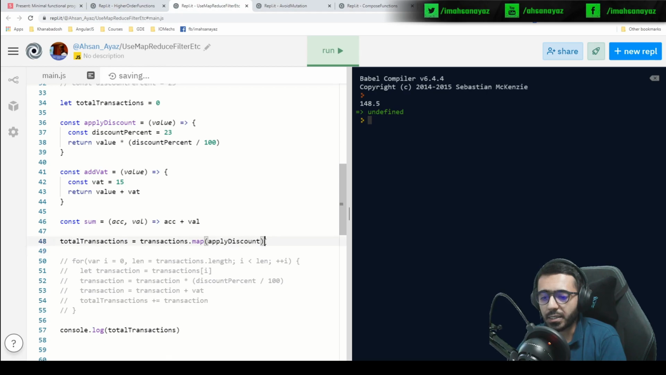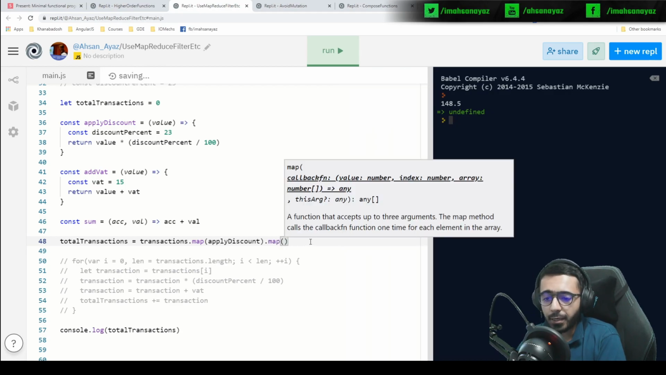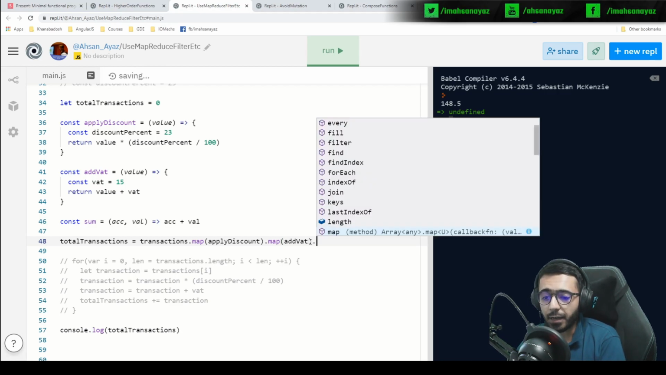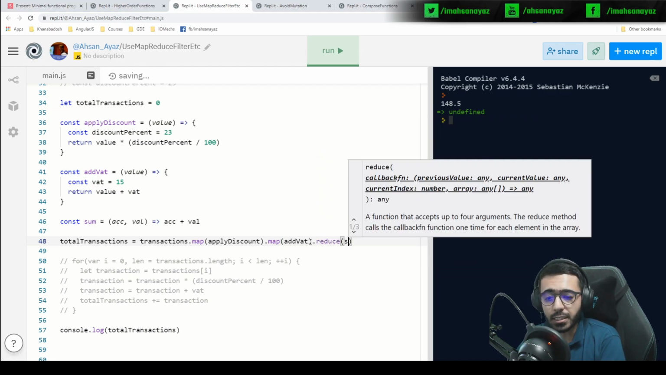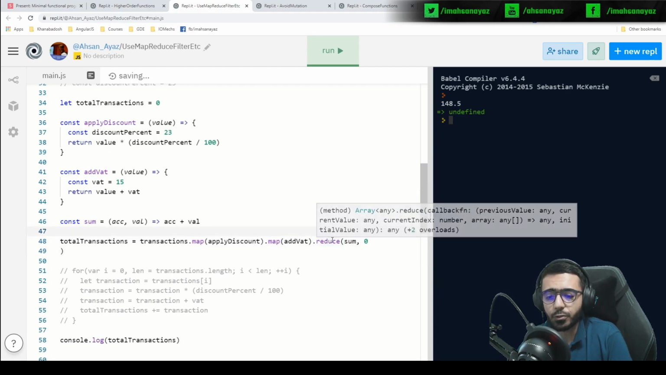So we can simply say dot map, and I'm going to expand this a bit so we have a clear view. And we have add VAT. This is the second method that we have thrown into this code. And finally, we have reduce. So we reduce this with the sum method and we initiate it with the 0. As you can see, reduce has basically the second argument as the initial value.